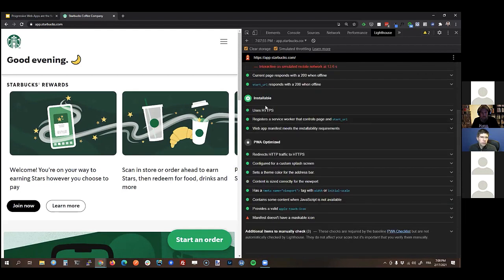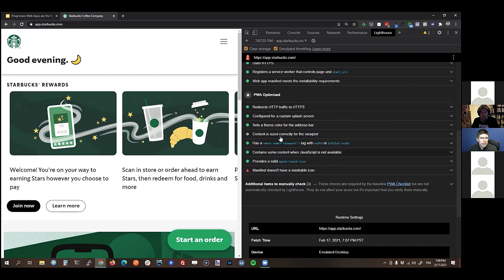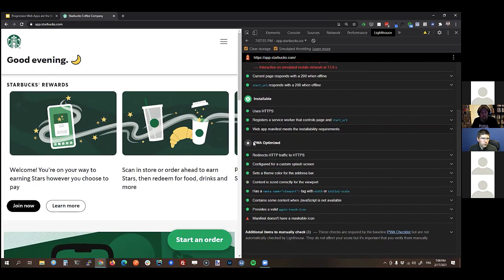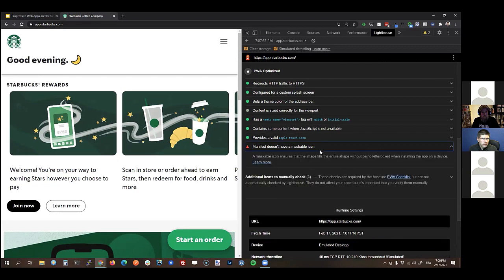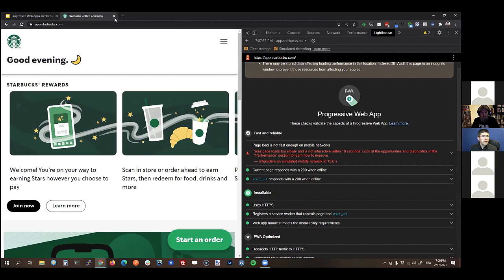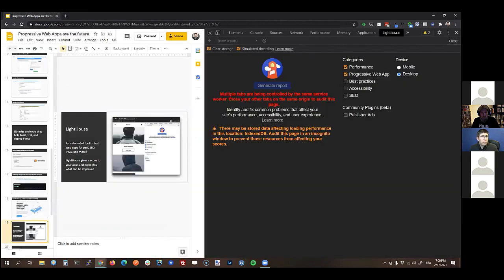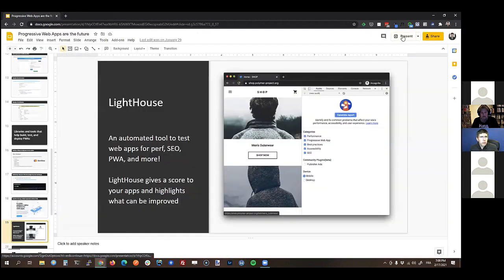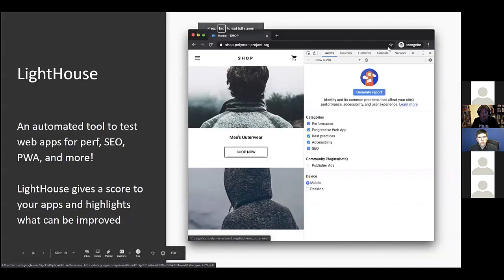But yeah, you get a report with feedback. So this app is installable, it is PWA optimized, and I get pretty much green stuff all over the place. There's one warning here that this app doesn't have a maskable icon. But that's really it. So that's Lighthouse. Even if you're not doing progressive web apps, it's pretty good just to get feedback on performance, SEO, best practices, accessibility. It is a really nice tool.